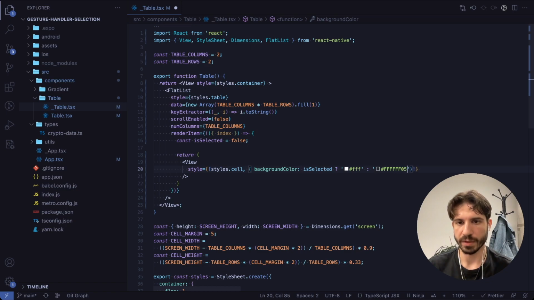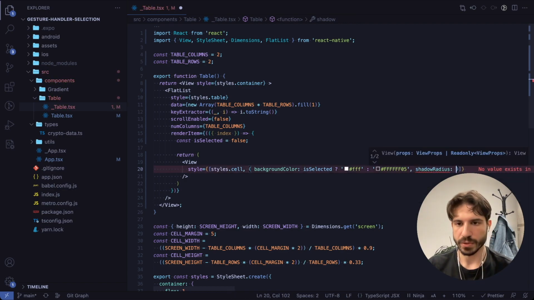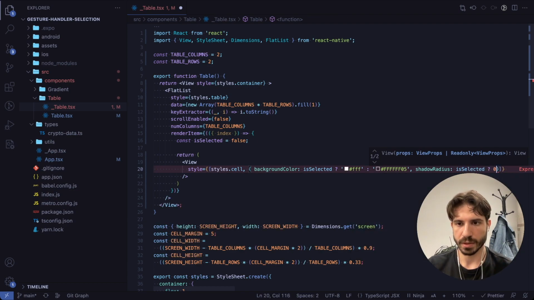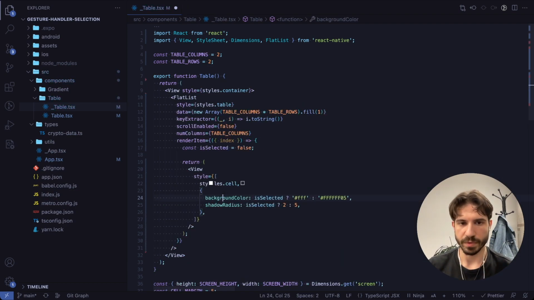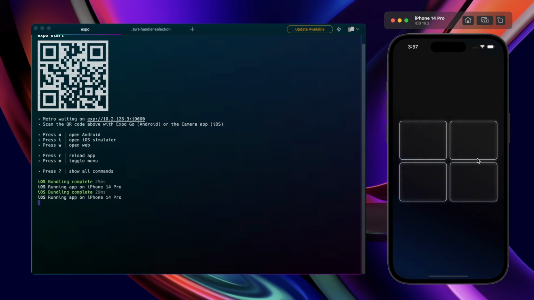Otherwise, we're gonna give it a value of FFF with opacity. And something else, just a shadow radius, that's gonna be: if it is selected, it's gonna be 2, otherwise it's gonna be 5. Great. So let's take a look at what we've got so far, and boom, we got the 4 cells rendered on our screen, looking beautiful.